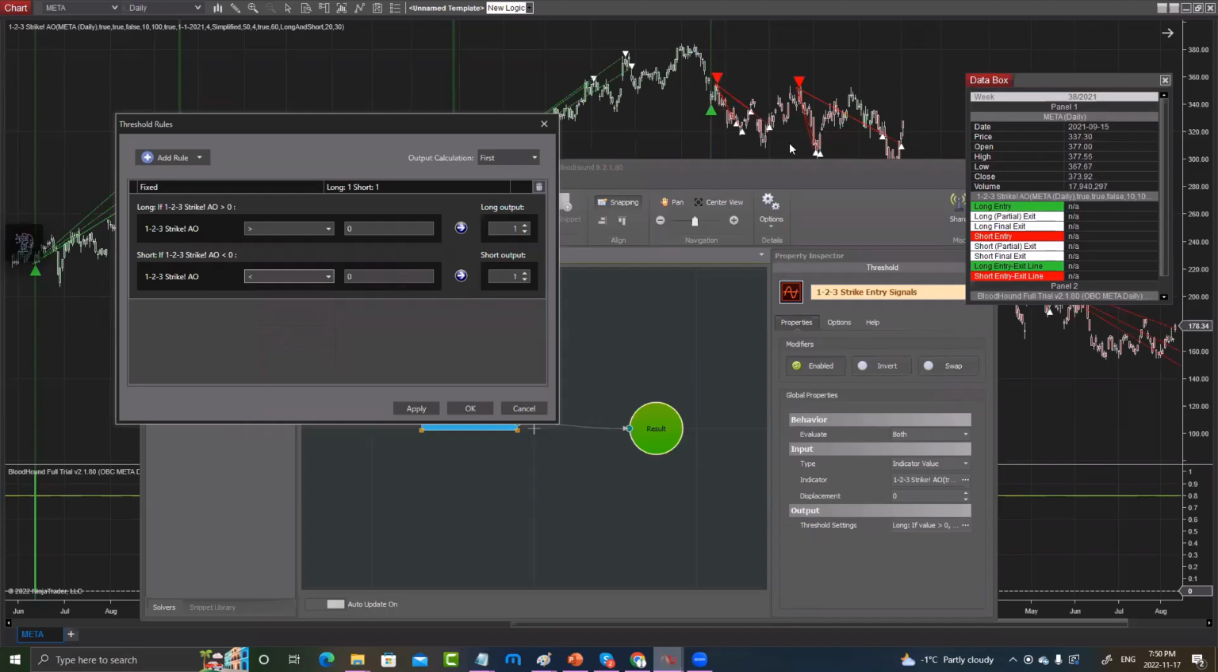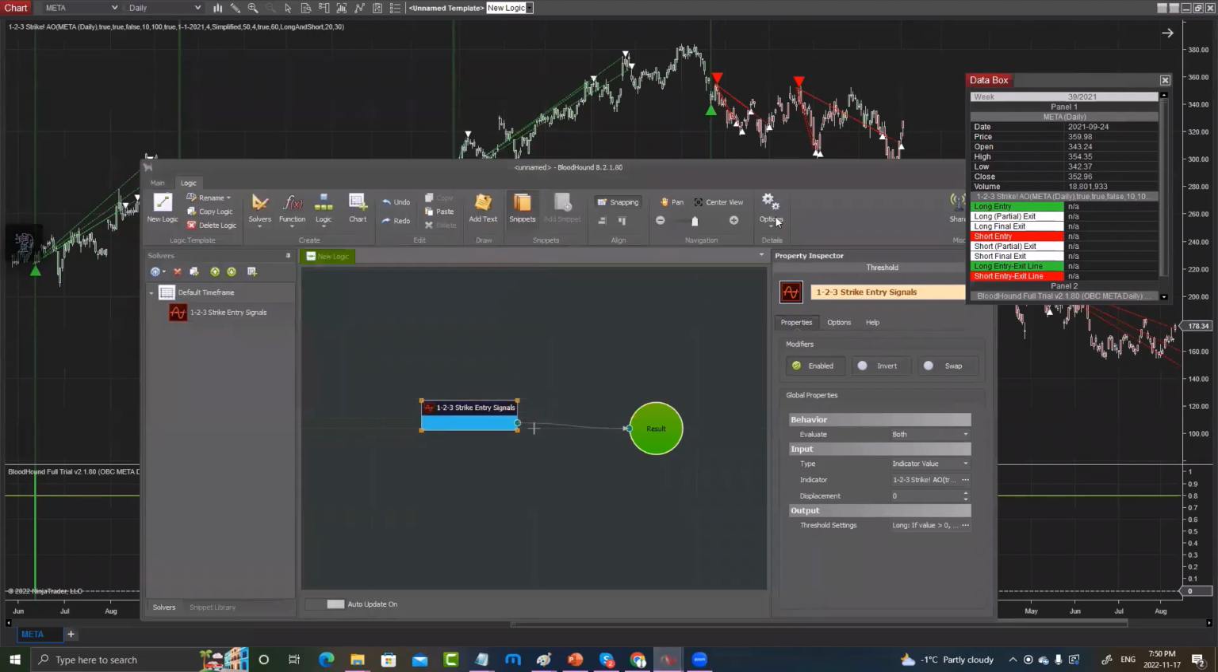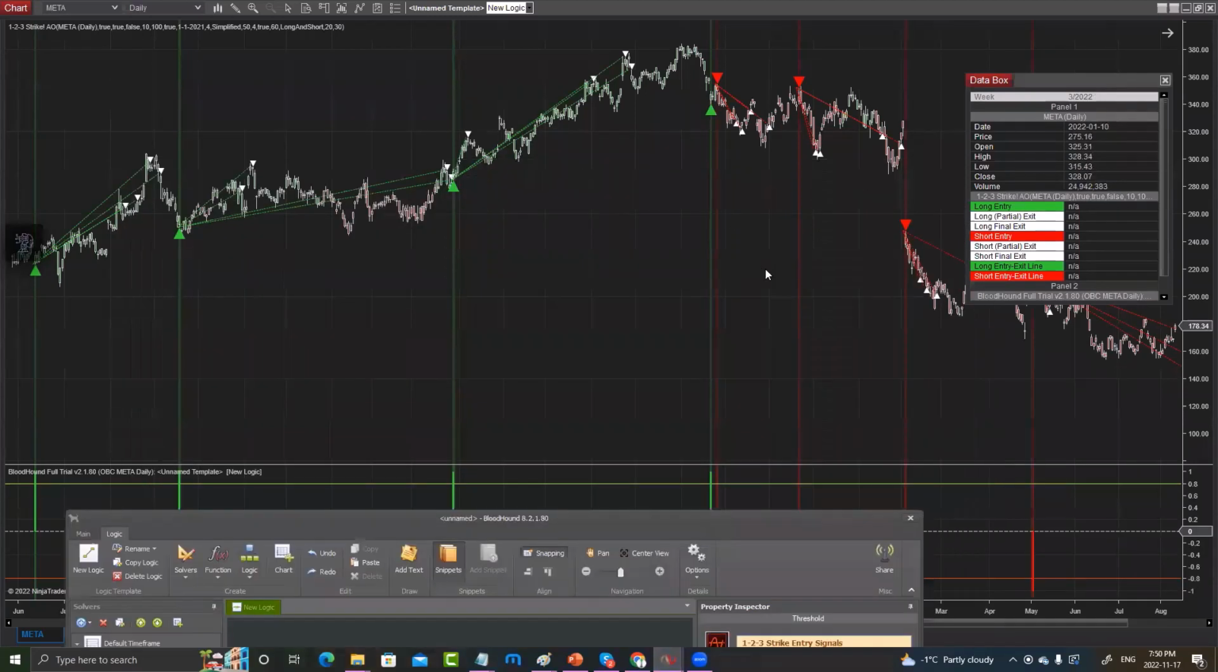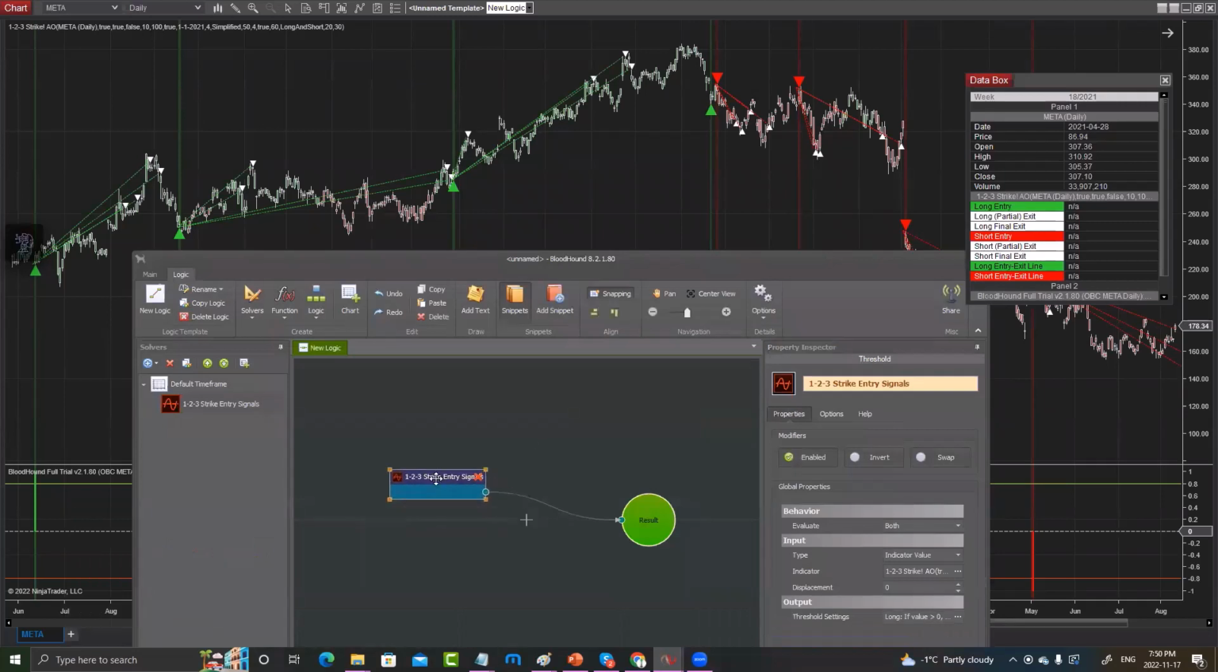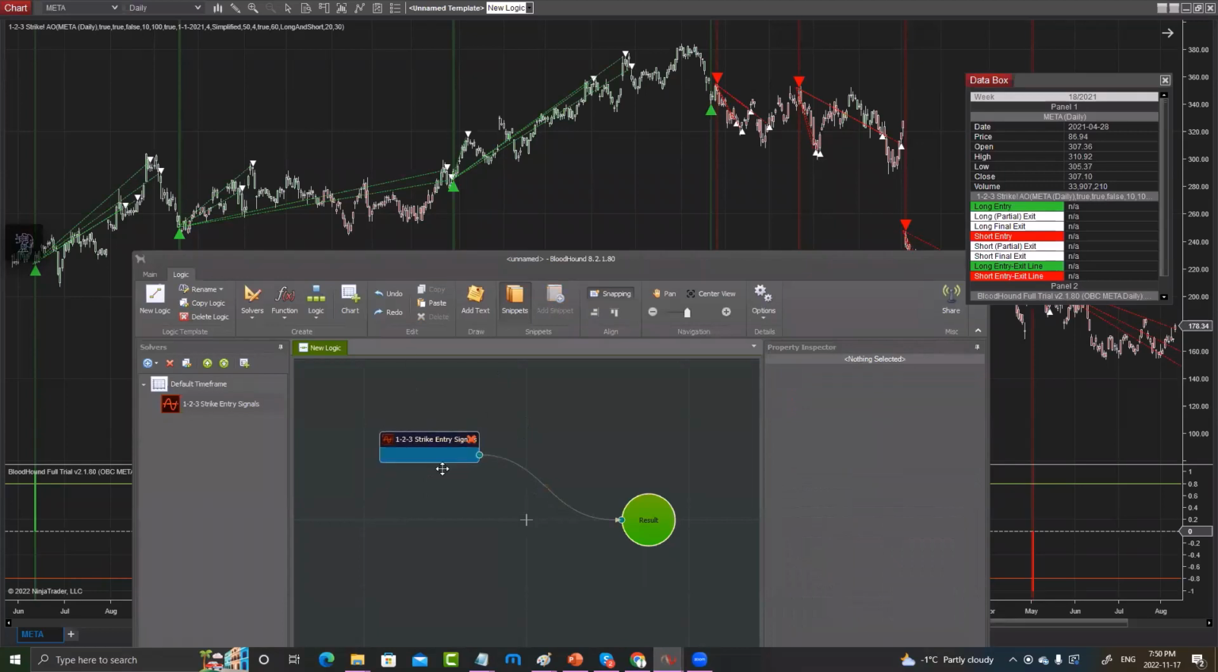So if your short entries are not being highlighted or recognized by Bloodhound, you just need to change this logic to short if greater than 0. So now when I click OK, we'll see on the chart that it now recognizes the 1, 2, 3 strike short signals. So it's going to be the same process for all 3 indicators to recognize their entry signals or their exit signals.